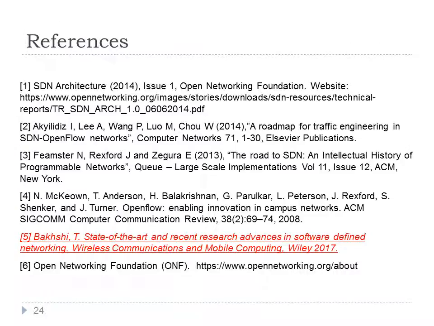Finally, these are some of the references that I have used in the creation of this particular talk. The fifth one is my own personal contribution to the SDN domain, and it's a review article which is still actually under publication, but it is available as a provisional document on the Wiley website.